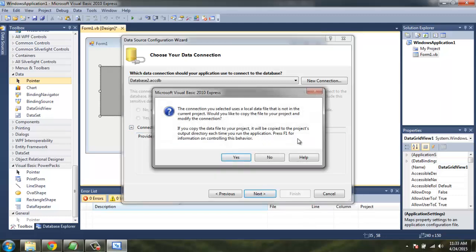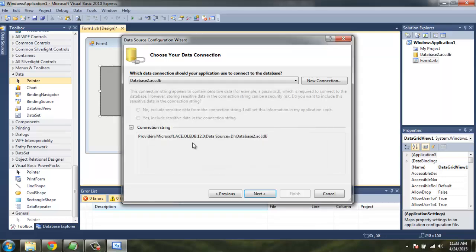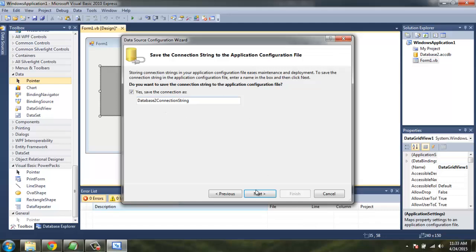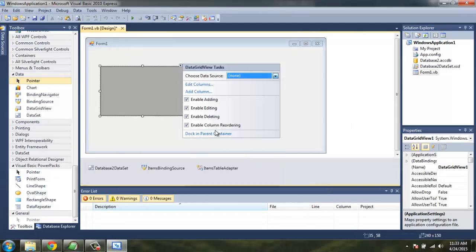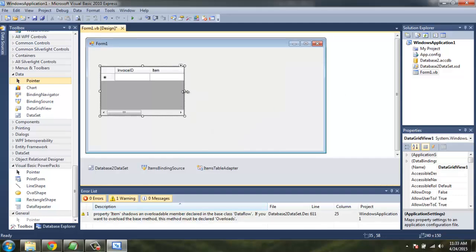Click on Next. And we're going to copy this Access file in our project folder. Now let's click on Next for copying configuration string. Now let's select table, which is users. Click on Finish. You can deselect views if you're just focusing on table items. Now you have your data here.